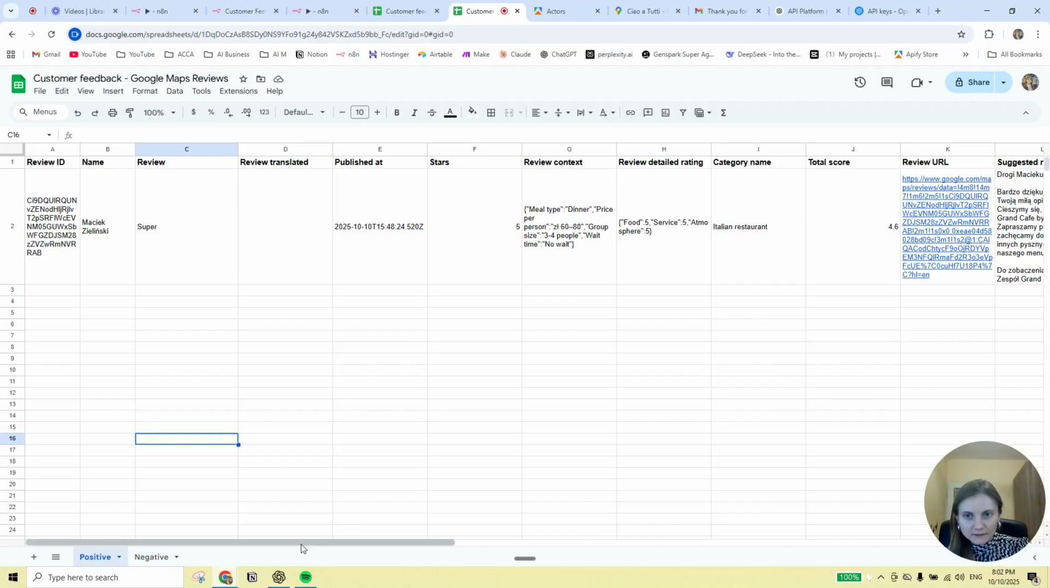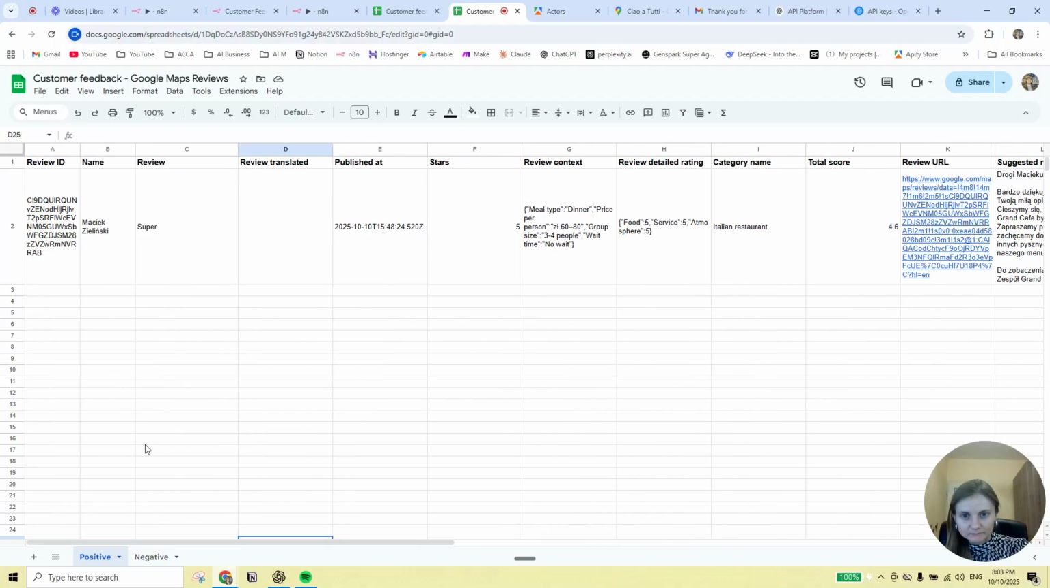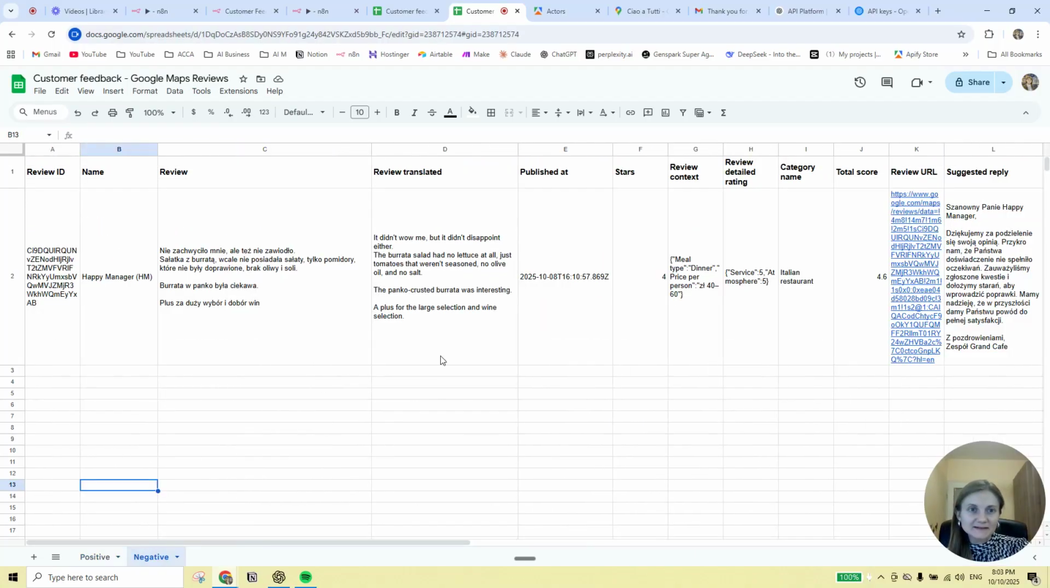It might be helpful for making some decisions. But the most important information as of now is here, review. So in this case, it was just very short feedback, super, and as we can see, suggested reply has been generated. And since in my prompt, I told AI to generate a draft of the message in the same language as the feedback was provided, here we see a Polish version in Polish language, because the restaurant Ciała Tutsi is located in Warsaw in Poland.